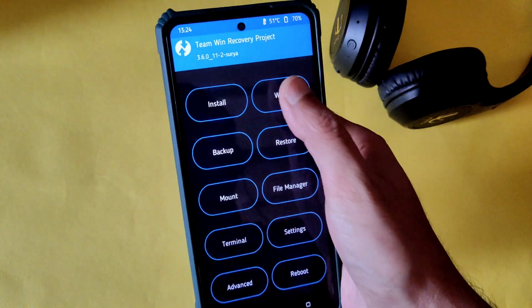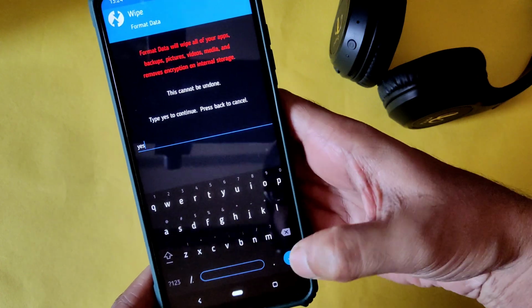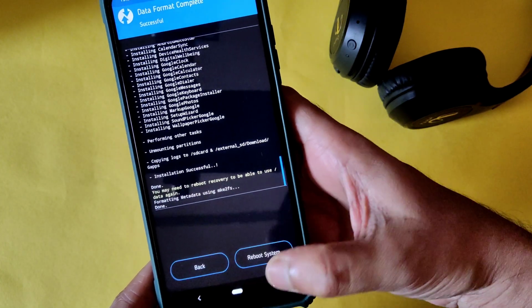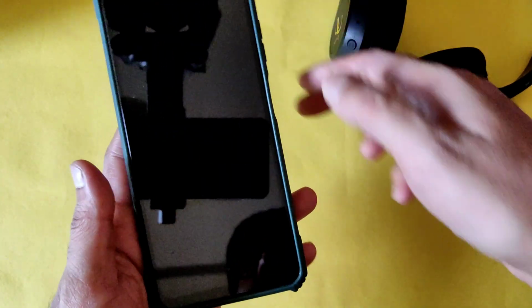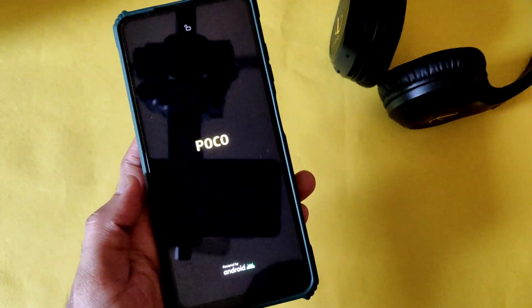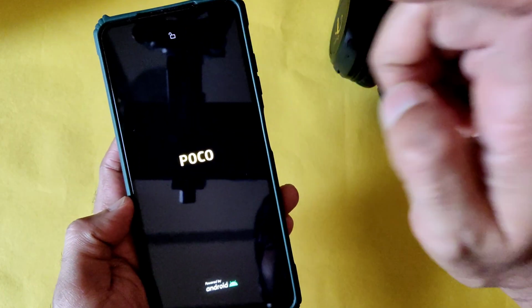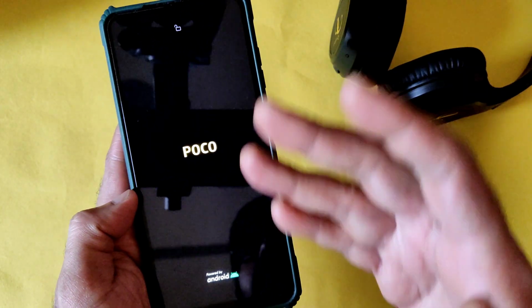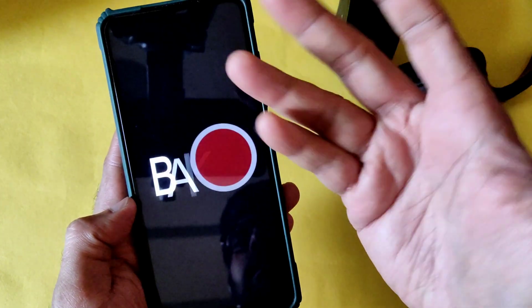Go to the home section again, select wipe, select format data, type YES here and press the tick button. Done. Go to the home section again, select reboot and select system. I hope it boots into the ROM. Here we go, the Poco logo appears and the bootloader is unlocked. Some people comment to me about it even if the bootloader is locked.